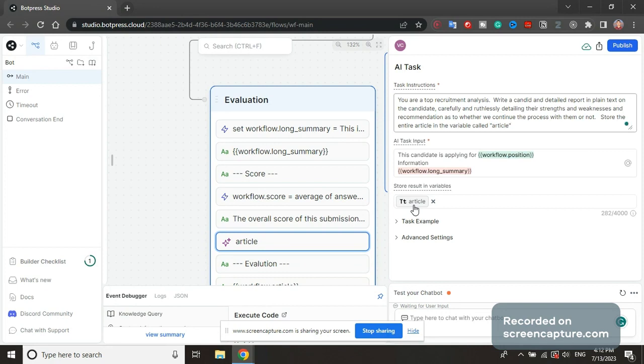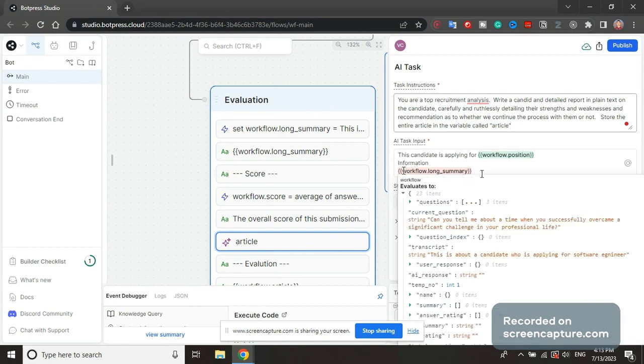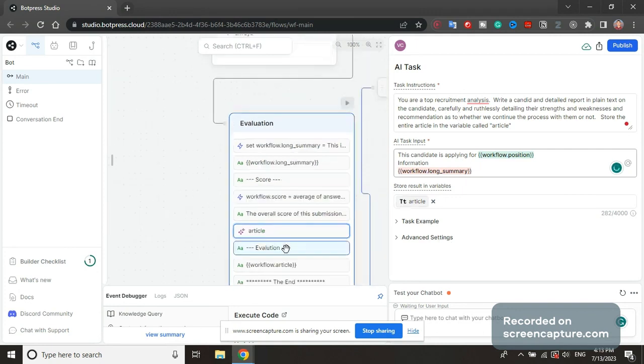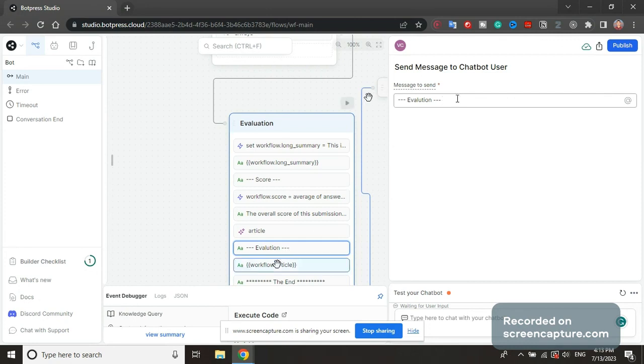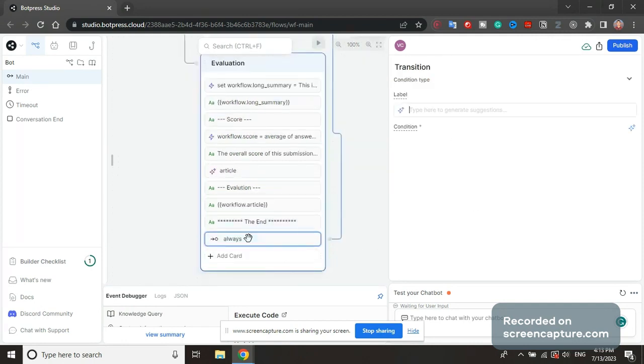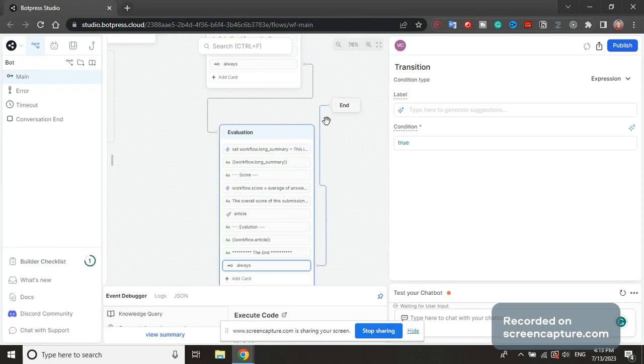It's text. Okay, article. So now we say write an article, and then we say workflow, what is this? The candidate is applying for the workload position information. So we're going to put all this into the AI task input. So send it to GPT 3.5. Long summary. We're going to send all of this information. It's going to write an article like a report analysis. It's going to assign it to the article variable. It's going to say evaluation. This is just a text message. Workflow article. So it will just display this, and the end. And then this will transition. This will go to the end.